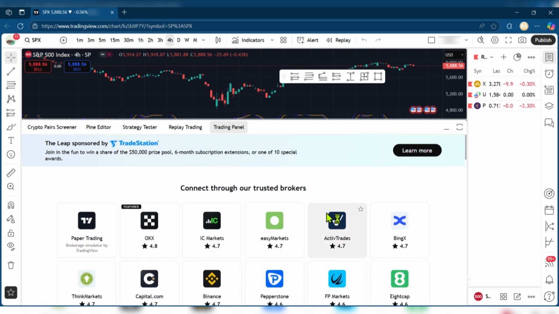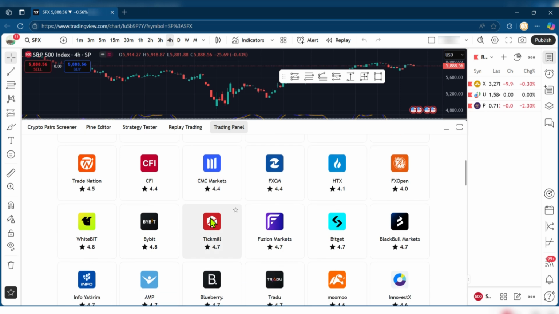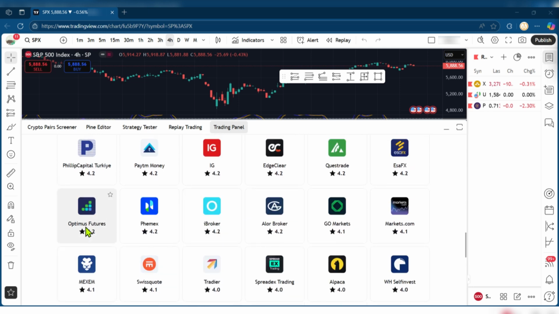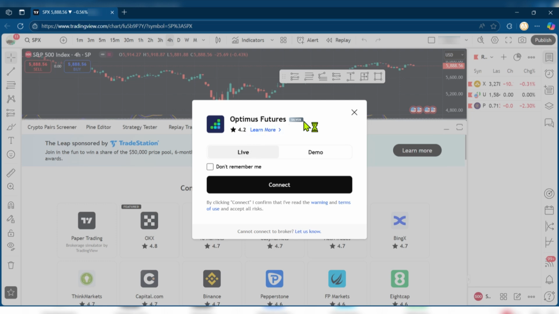The steps are quite easy, and we'll just need to locate Optimus Futures. And so here we have Optimus Futures. Of course, you'll need to have your Optimus Futures login info, because when we click on this, it's going to say Optimus Futures live demo. So you need to decide what account you're using with Optimus Futures.